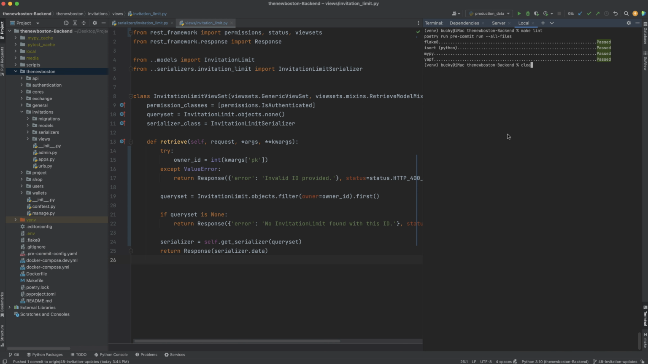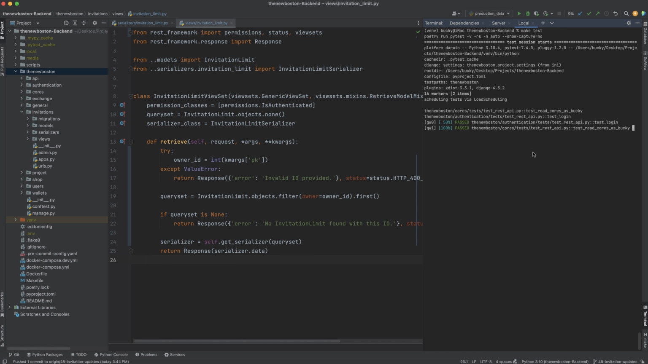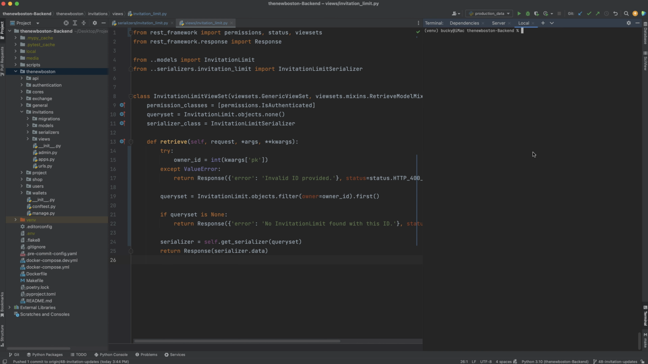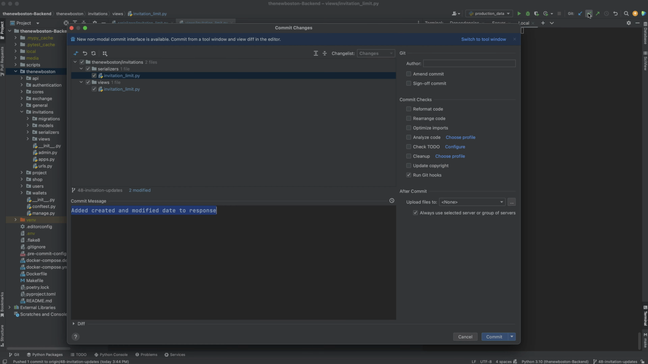Okay, so here, let's just make lint. And then make test, which these tests are kind of unrelated, but also I'm really slacking on my writing tests, but I want to get these features out. Okay.